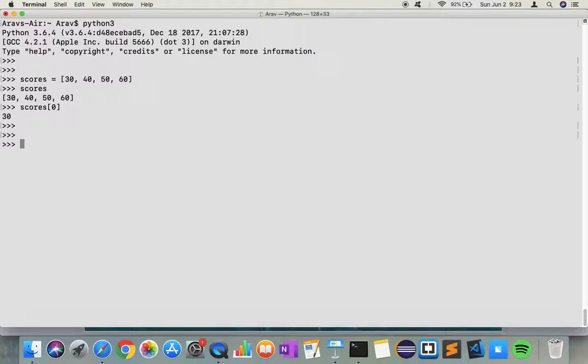Now you can find the length of a list using the same function that you used for a string, which is len, short for length. And we can say len of scores gives you 4 because there are 4 values stored.